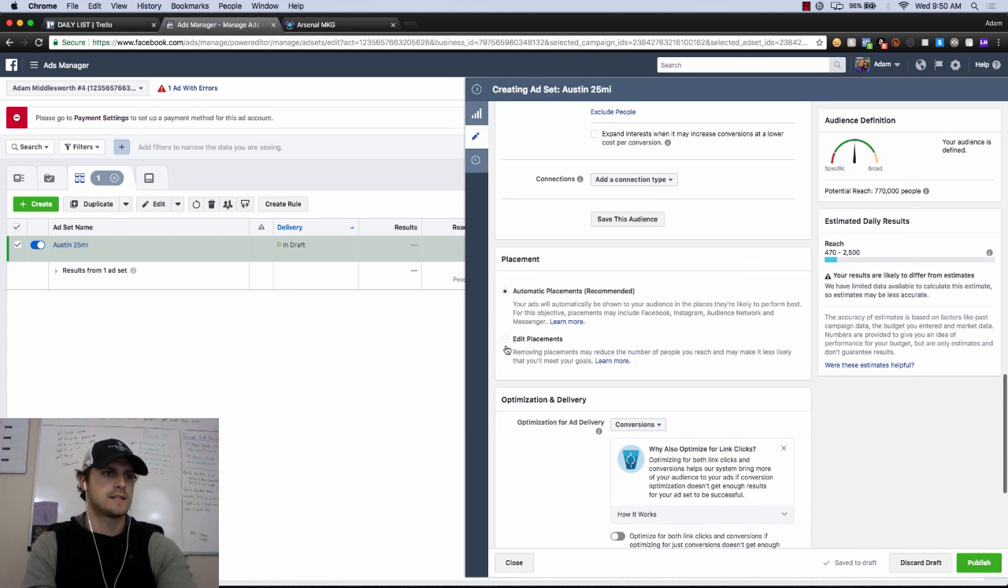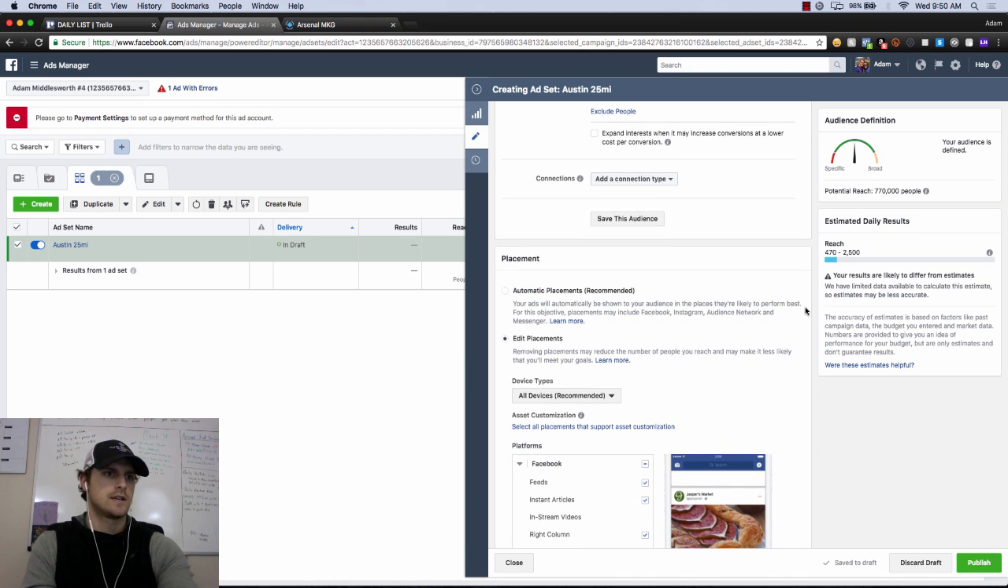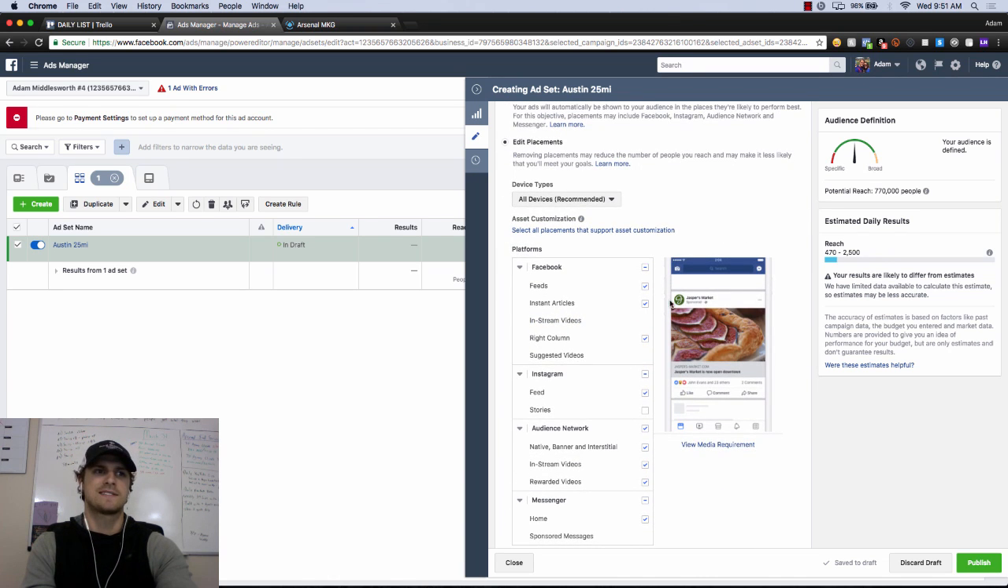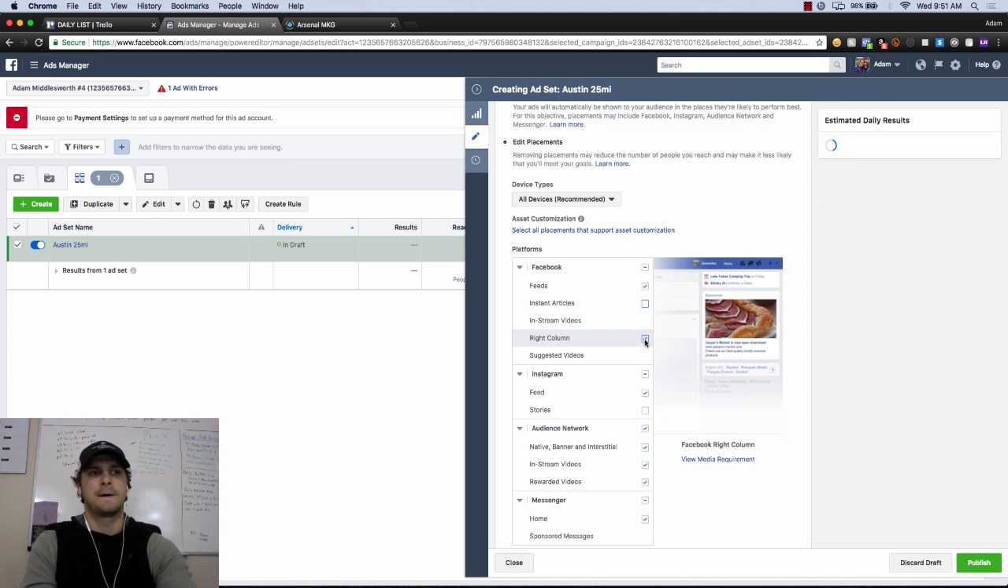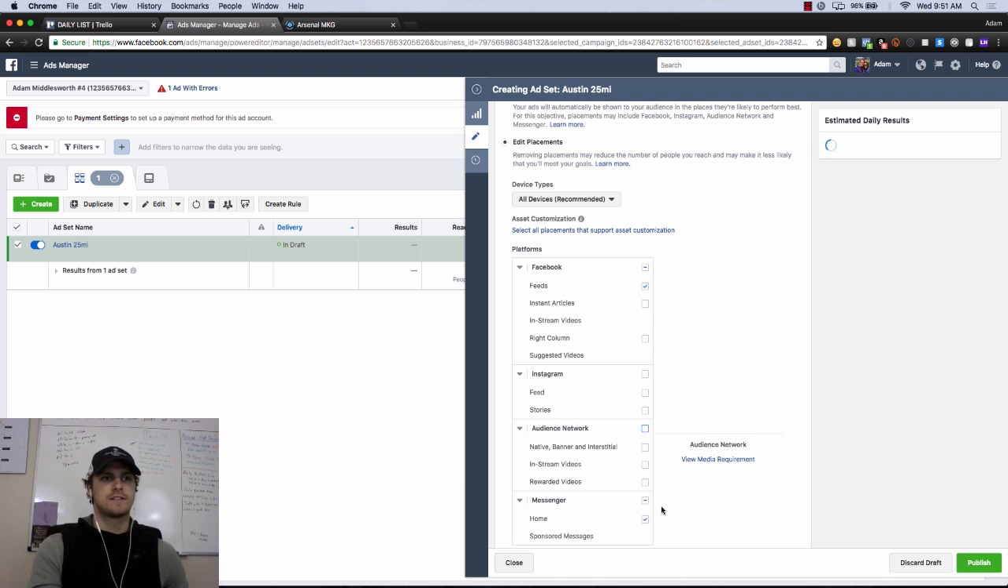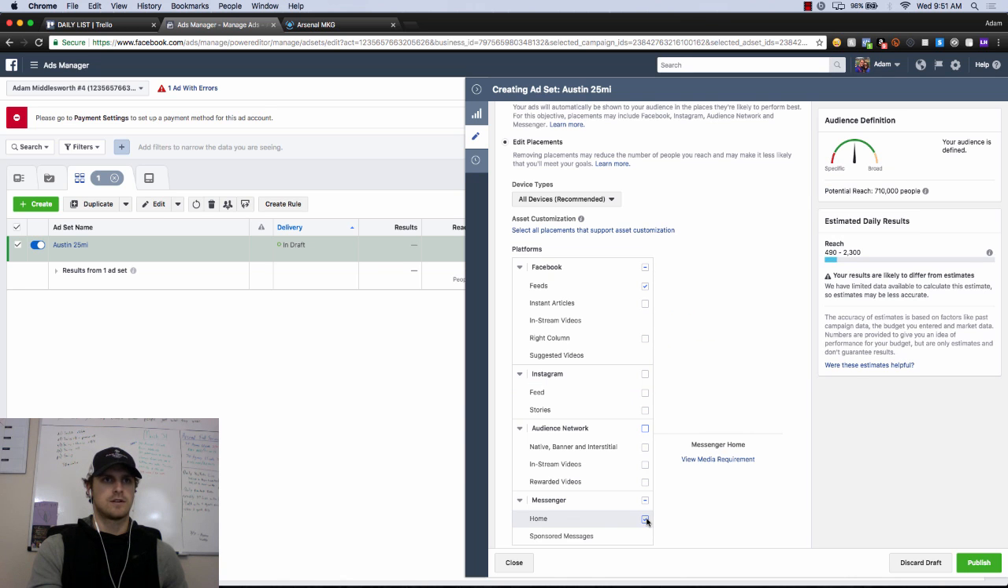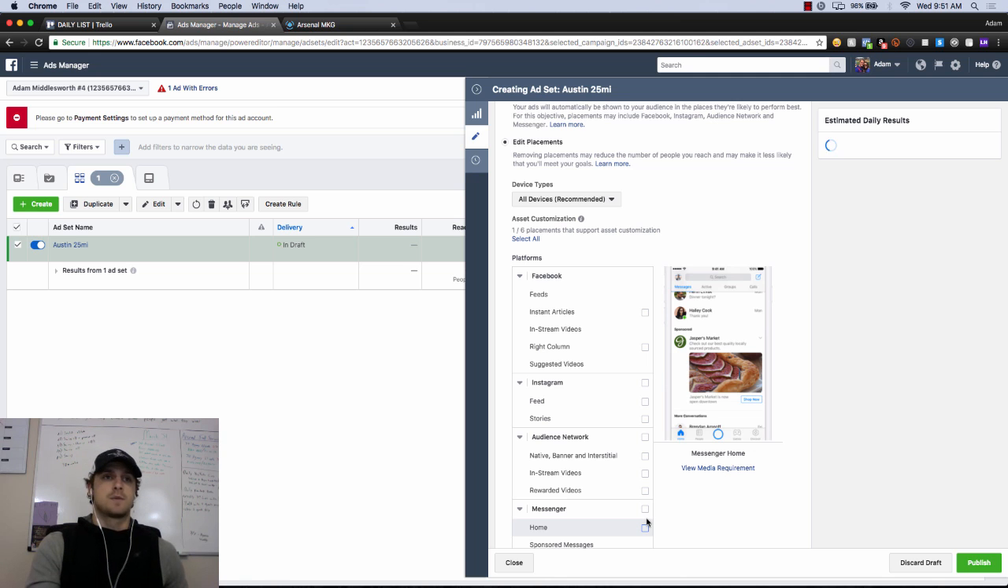Let's go edit placements here. And what I found to work best is just Facebook newsfeed. There are others, obviously Instagram feeds and all of these. What we found through testing with almost 3,000 agents is Facebook feeds are the cheapest cost per lead here. So I'm going to uncheck all of these boxes, and that's going to also affect the potential reach a little bit here.